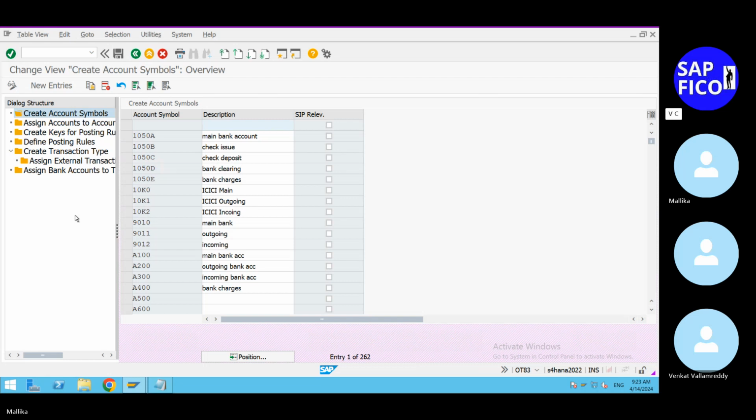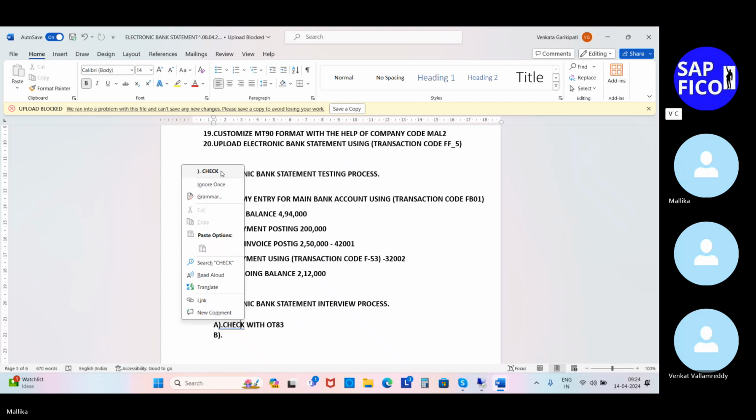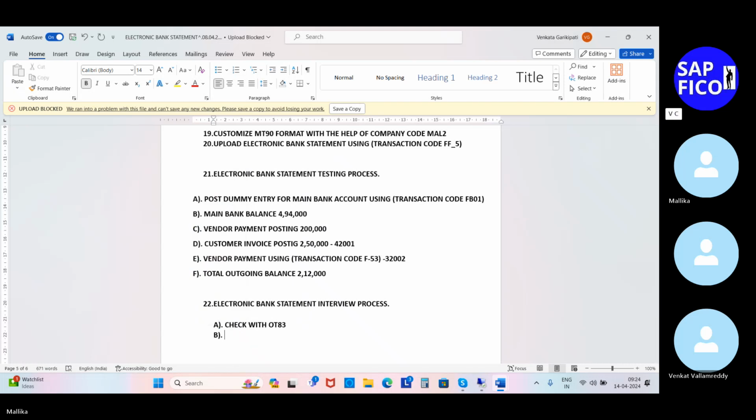Then next one, go to the Word document. Try to write down these things. Create account symbols. Then C point is assign accounts to account symbols. Then D point is create keys for posting rules.